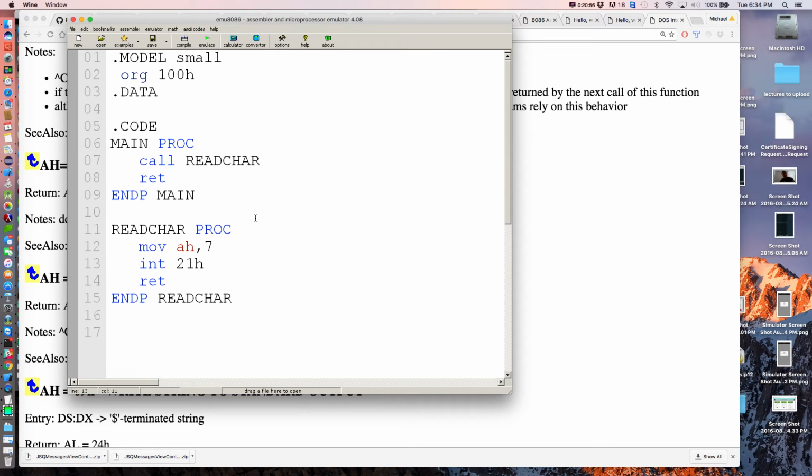Have we talked about the stack much in here? Okay, so we'll look at the stack a little bit.